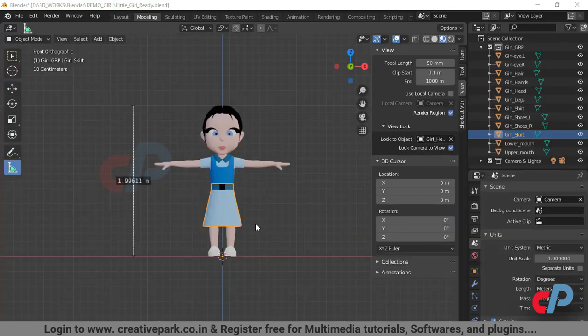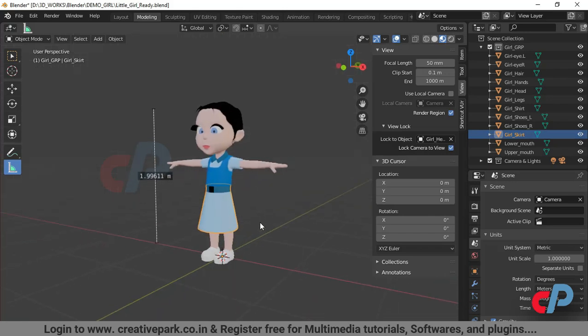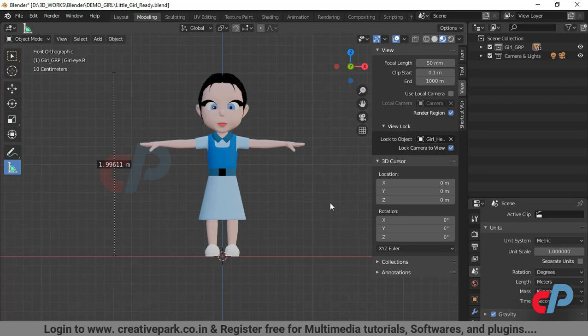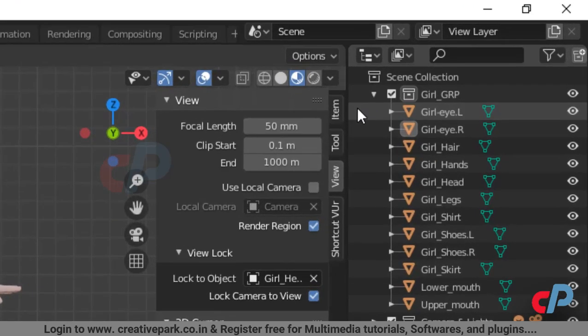In this video, I will be using a Girl Character. The download link is given below in the description. The scale size is set in metric units. It is most important to organize the names of objects as shown in the outliner.